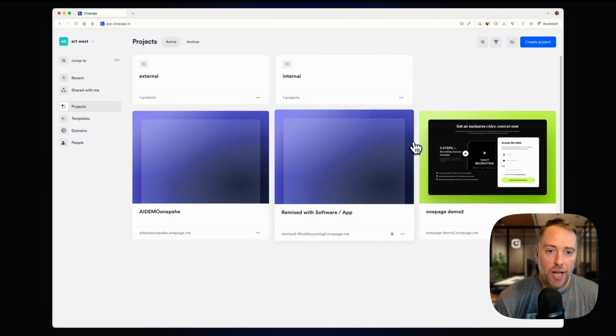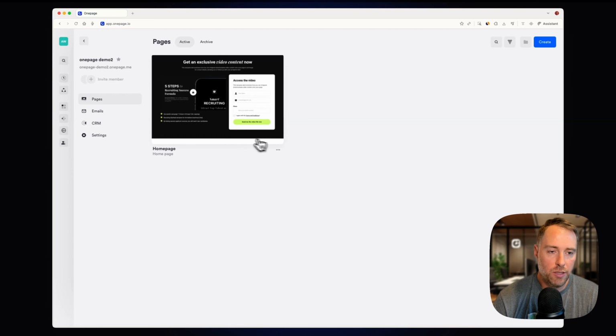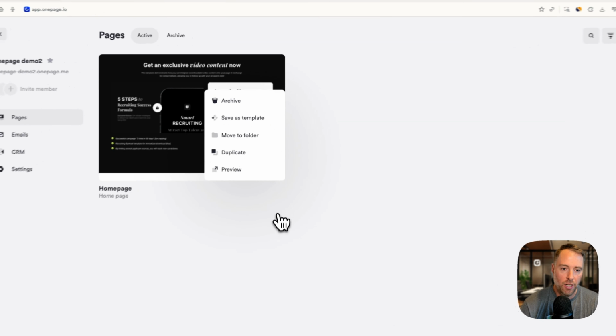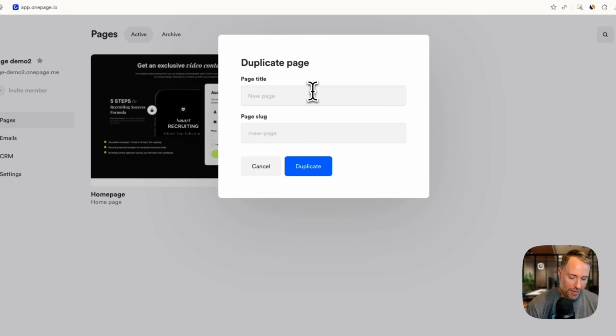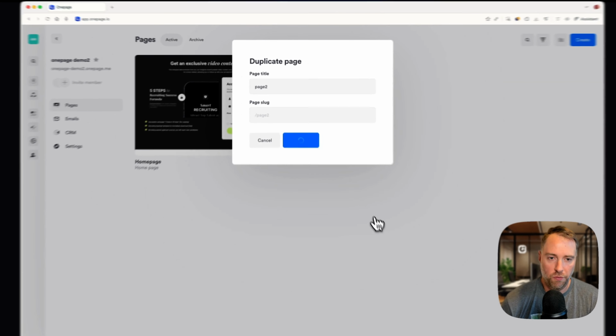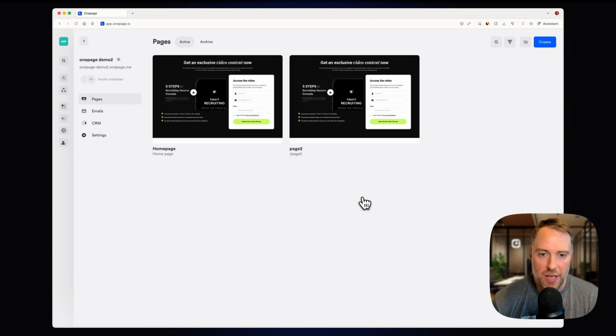Not only this, but you can actually create folders within projects themselves for different pages. And I'm going to show you how to do that. So let's go into one of our projects here. Let's just say this one here, and this project only has one page. Let's, for example, imagine that it has multiple pages. So we'll call this page 2. We'll just duplicate this. And of course, this could be multiple funnels. This could be different A/B tests for different landing page versions, that kind of thing.